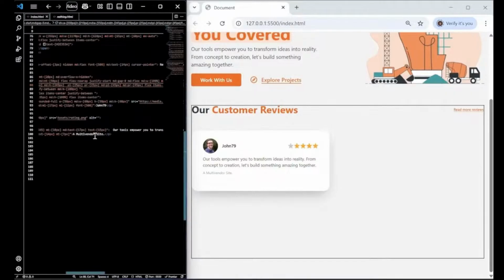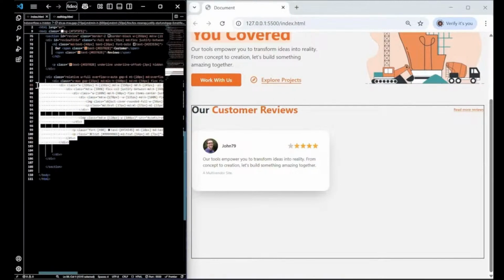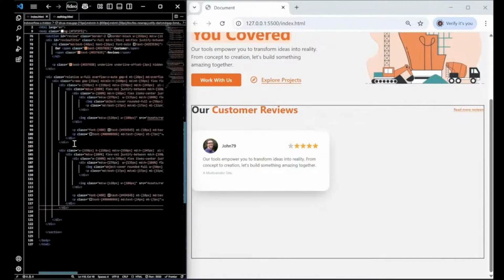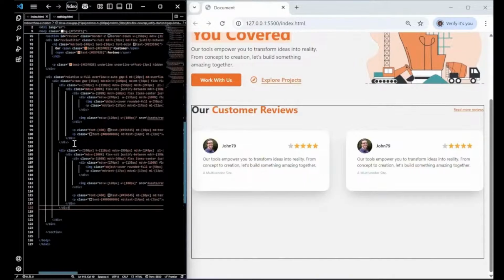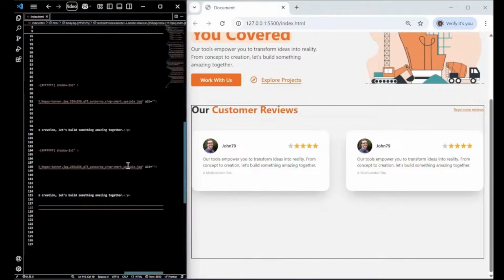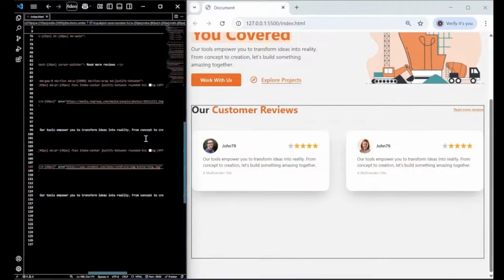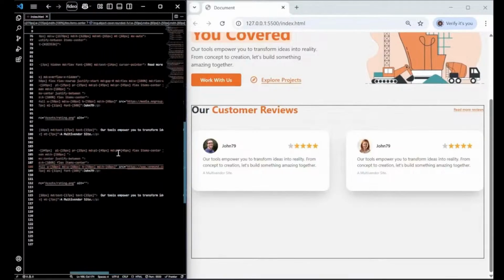So let's create another review card. For it, we just need to copy this first review card. So let's copy this first review card and paste it after this card. So as you can see, it has been pasted, but we just need to change the photo and the person name. So let's change the photo. Let's change the source of the image. So first of all, let's copy this and paste it here. So as you can see, the photo has been changed.